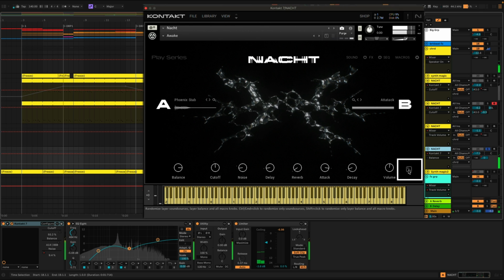Just by flicking through this with the same Awake preset, I was seeing if I could find something that would fit tonally to the other sounds that I was layering. And this is just a fun, quick and easy way to get a different sound.